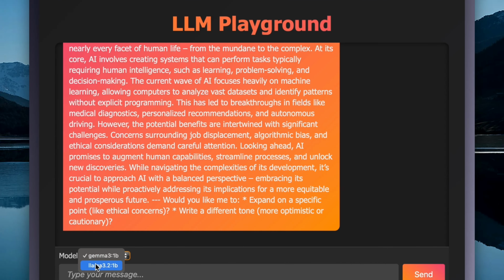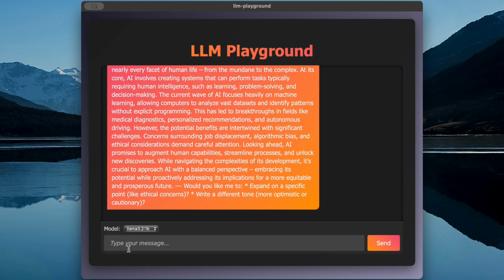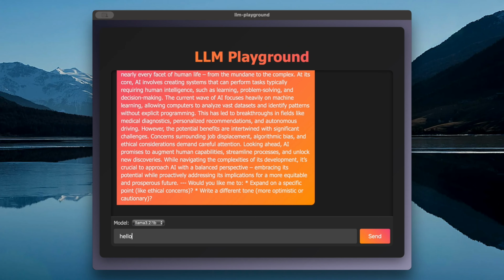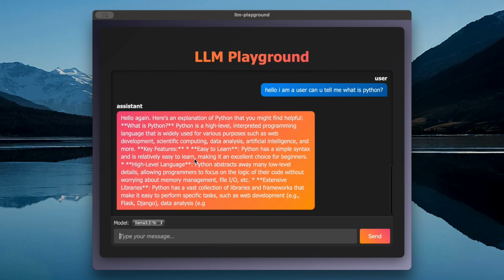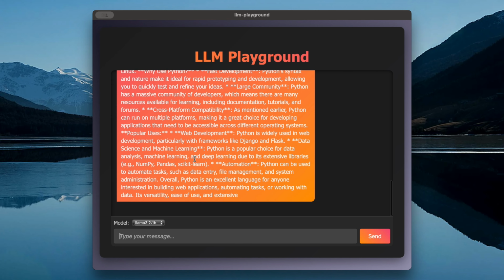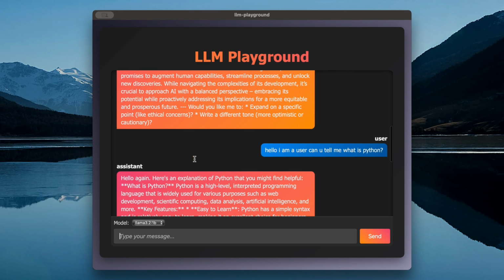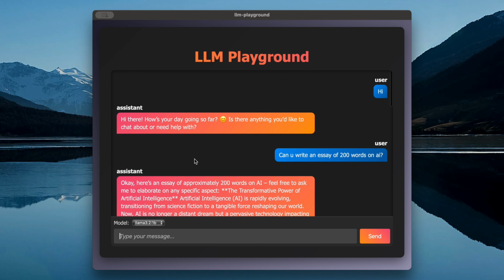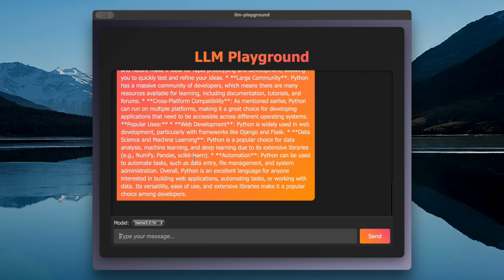And let's use Llama 3.2 1B. And right here we say, hello, I am a user. Can you tell me what is Python? Anything that you want to ask. So there you go. You get your response, and it's pretty fast as well, depending on your machine. So you can query pretty much everything.